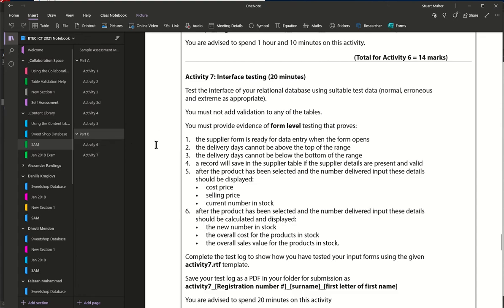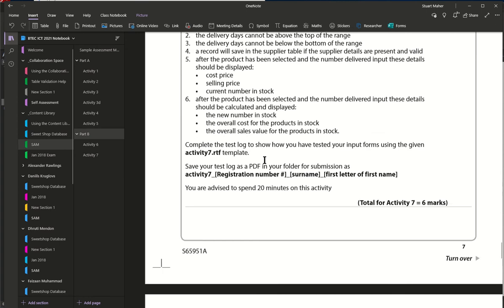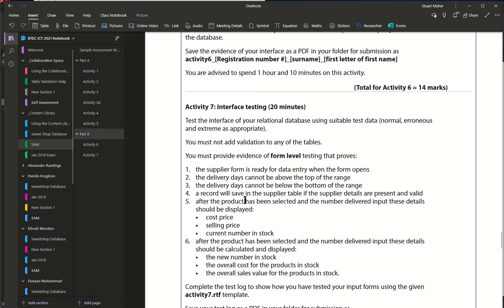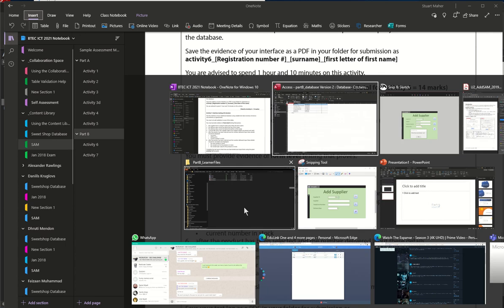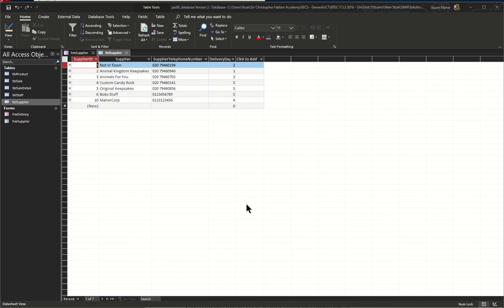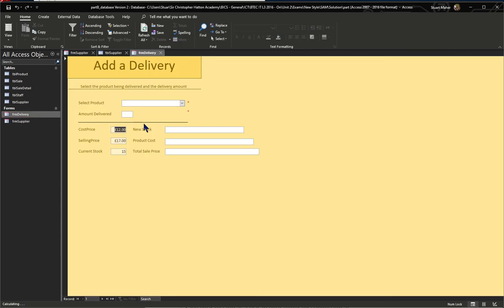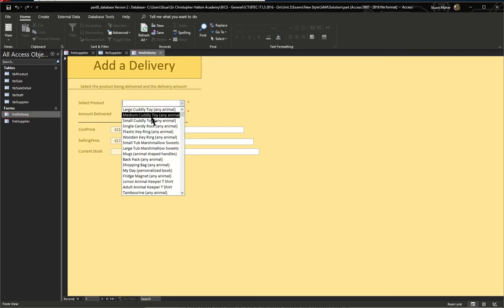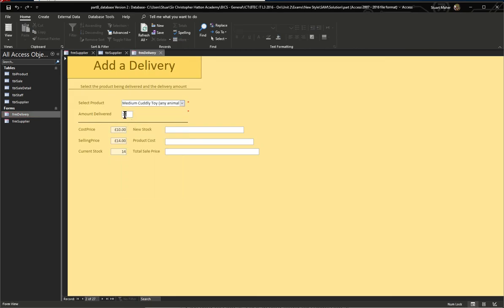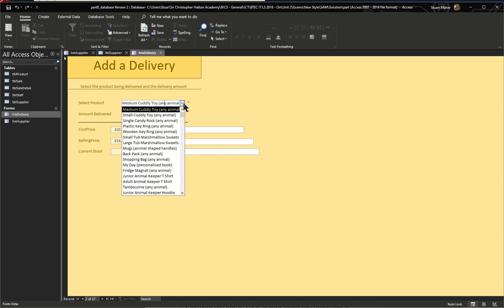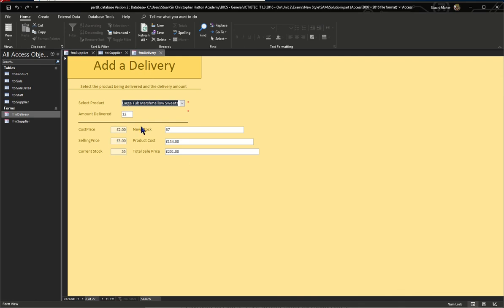And then the last 2 tests, I say, is again I would have to come up with a product and an amount that's been delivered. And then I would put that in and say 12 of them have been delivered, and then I'd want to see that this data has been updated.